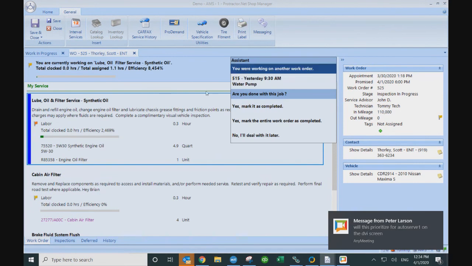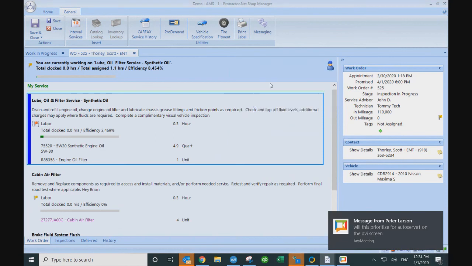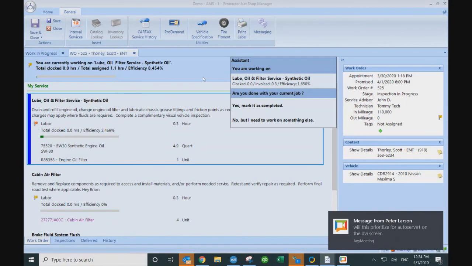And it asks me, hey, you were working on this other job. Is it completed? The entire work order is completed, or it's not completed. I have to go back to it. In this case, we'll say the water pump job was completed. And that's the little technician wizard over here that helps you clock in and out of jobs.